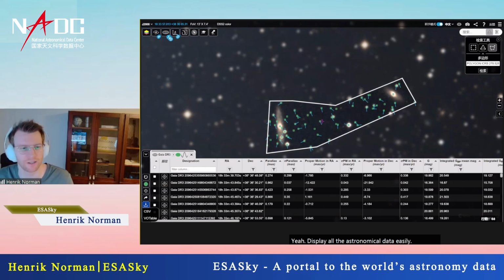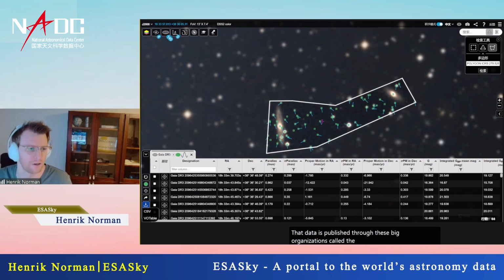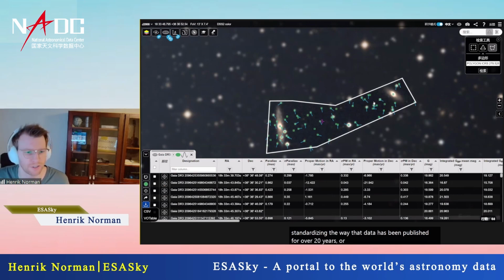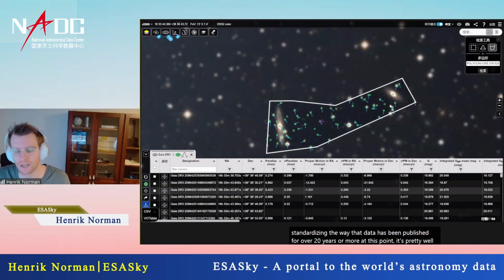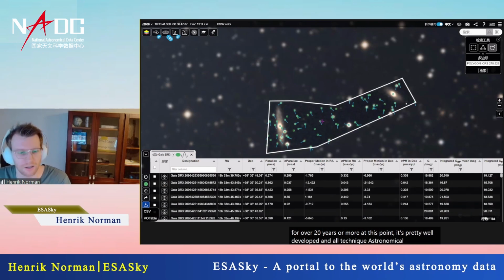And it's basically a way that has standardized the way that data is published. It's through these big organizations called the IVOA, or the International Virtual Observatory Alliance. And they have been working on standardizing the way that data has been published for probably 20 years or more at this point. So it's pretty well developed. And all the big astronomical institutions are part of that organization.